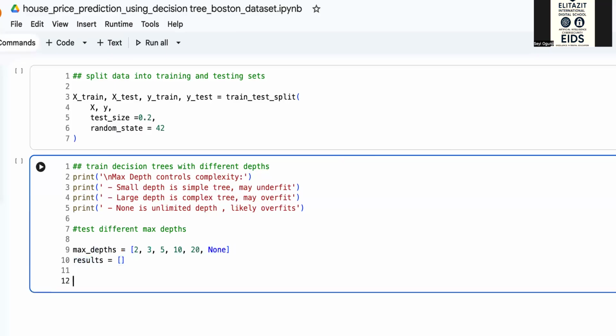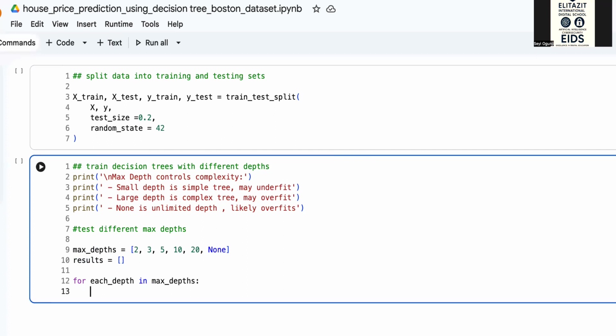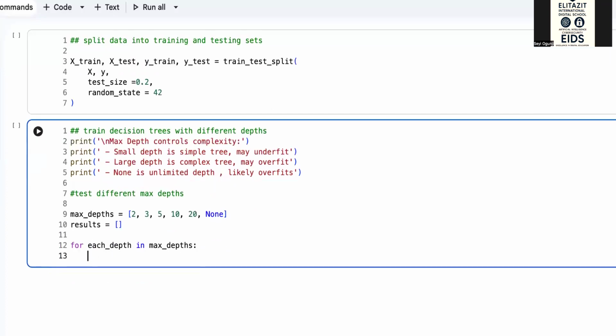The next thing is that we're going to create a for loop statement. We're going to say for each depth, for you to understand, for each depth in max depth. Are you following? For each depth in max depth. So what should I do? Here I need to create and train the model. That's what I want to do here.